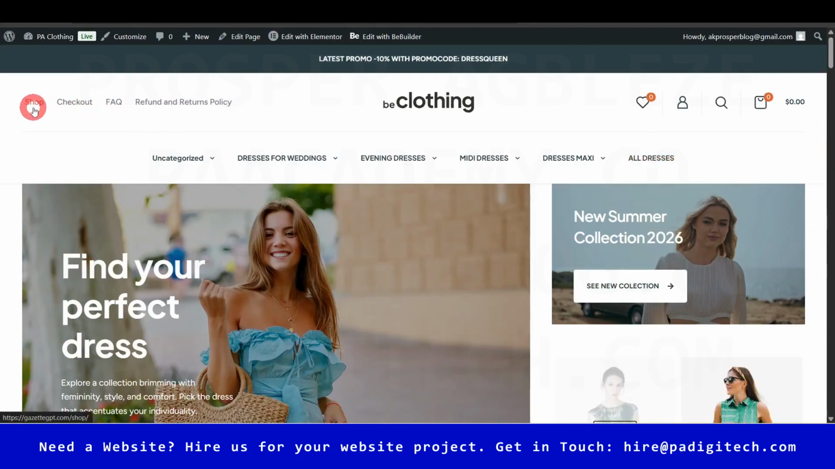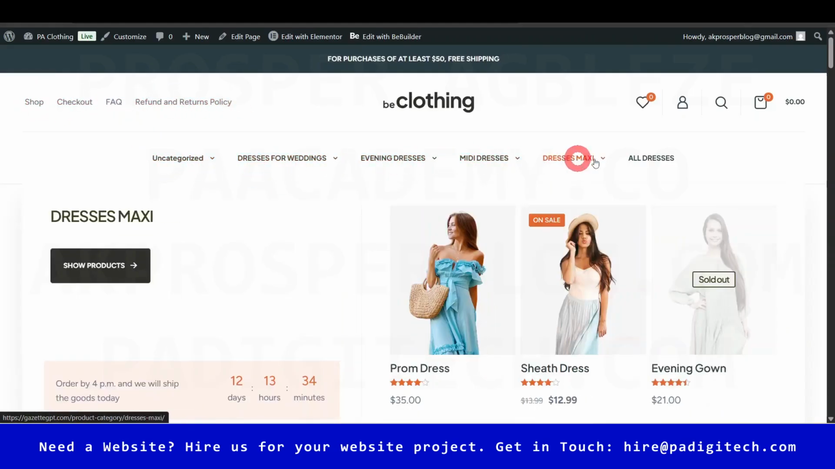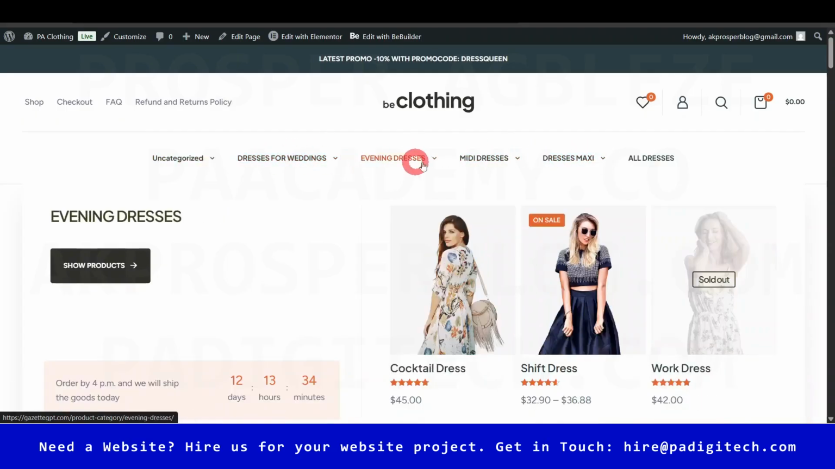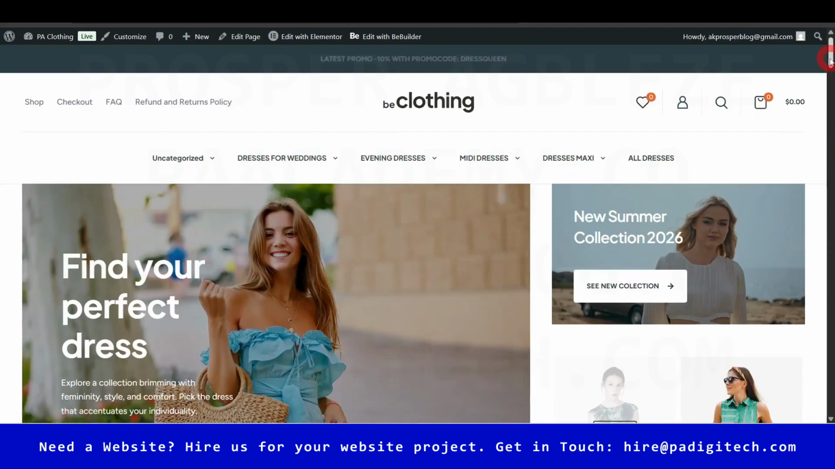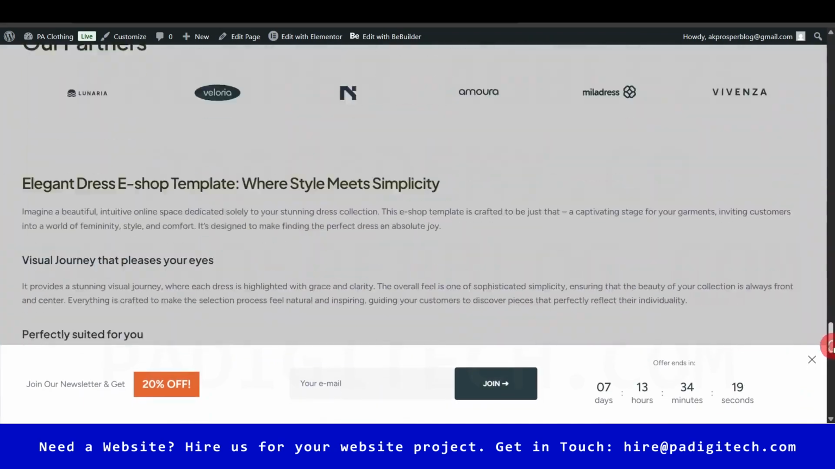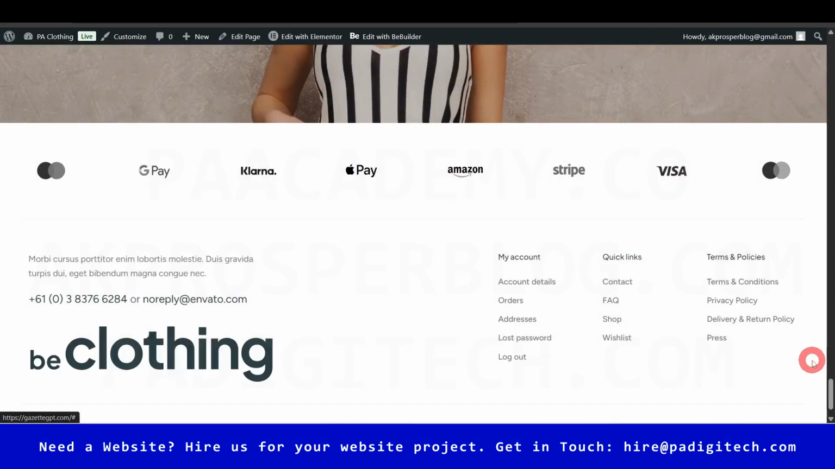Now you see this, you are seeing this shop, checkout, and it's a menu right here. You see everything right here. This right here is also a menu. Now if you also scroll down to the footer, we also have some menu here. You can see under this my account, there are some menu options right here under quick links. So this is what we refer to as menu.